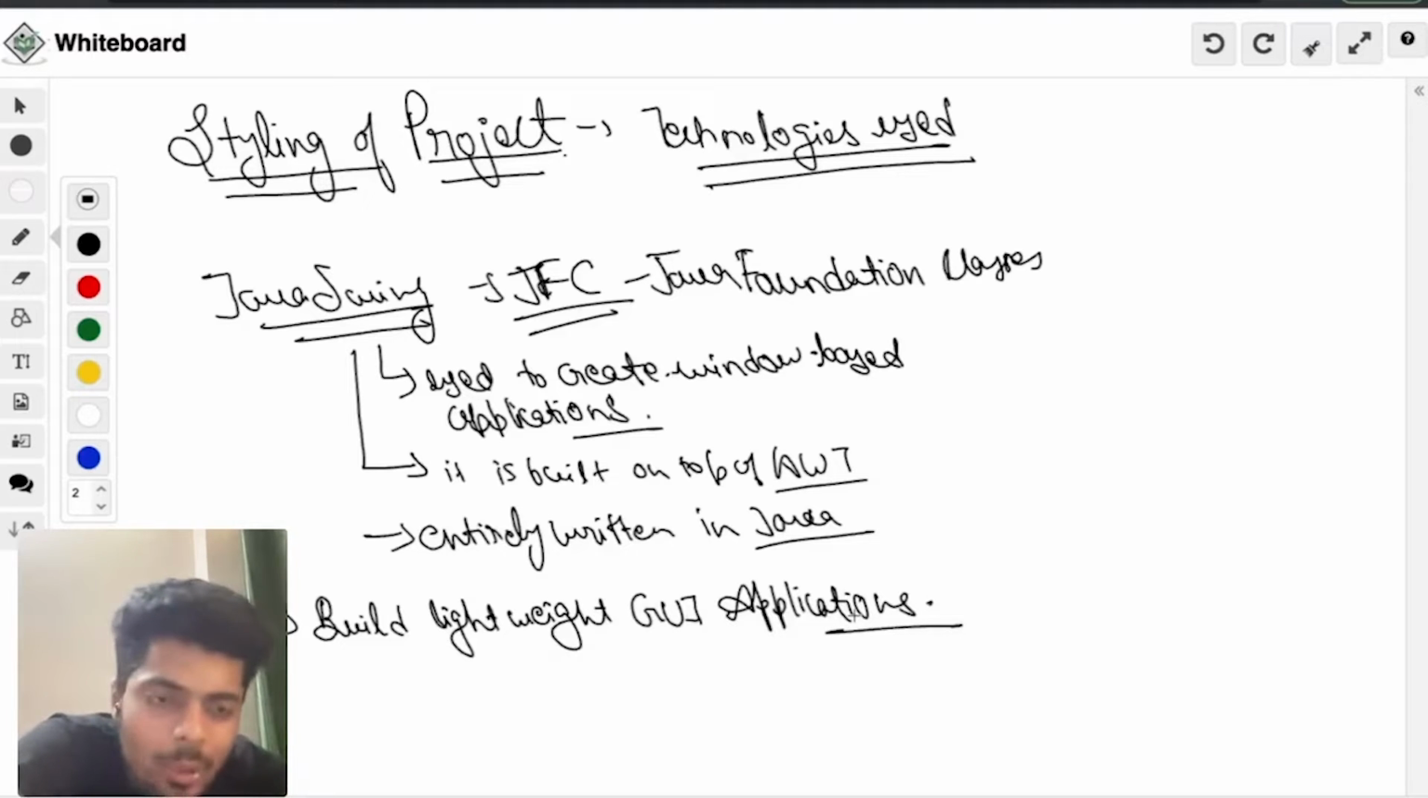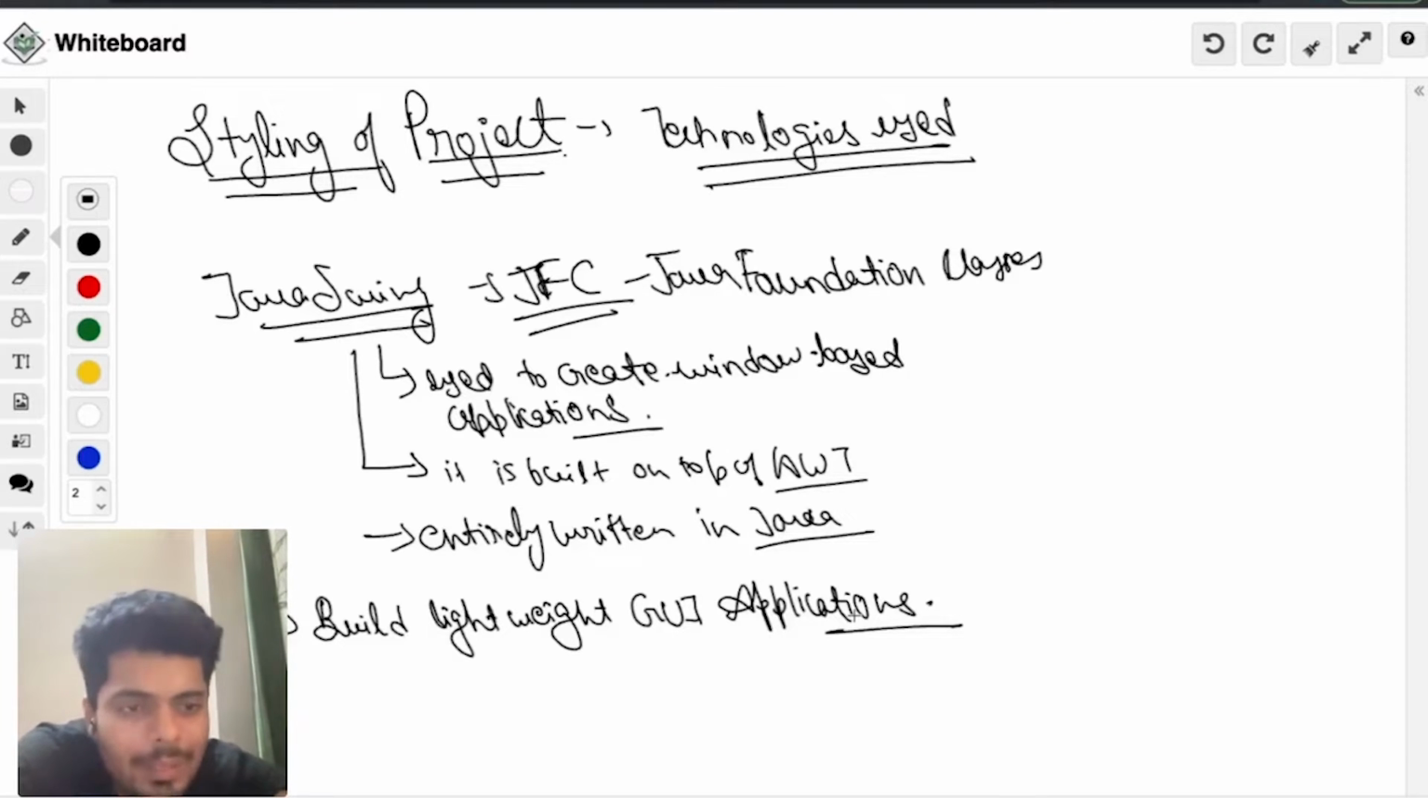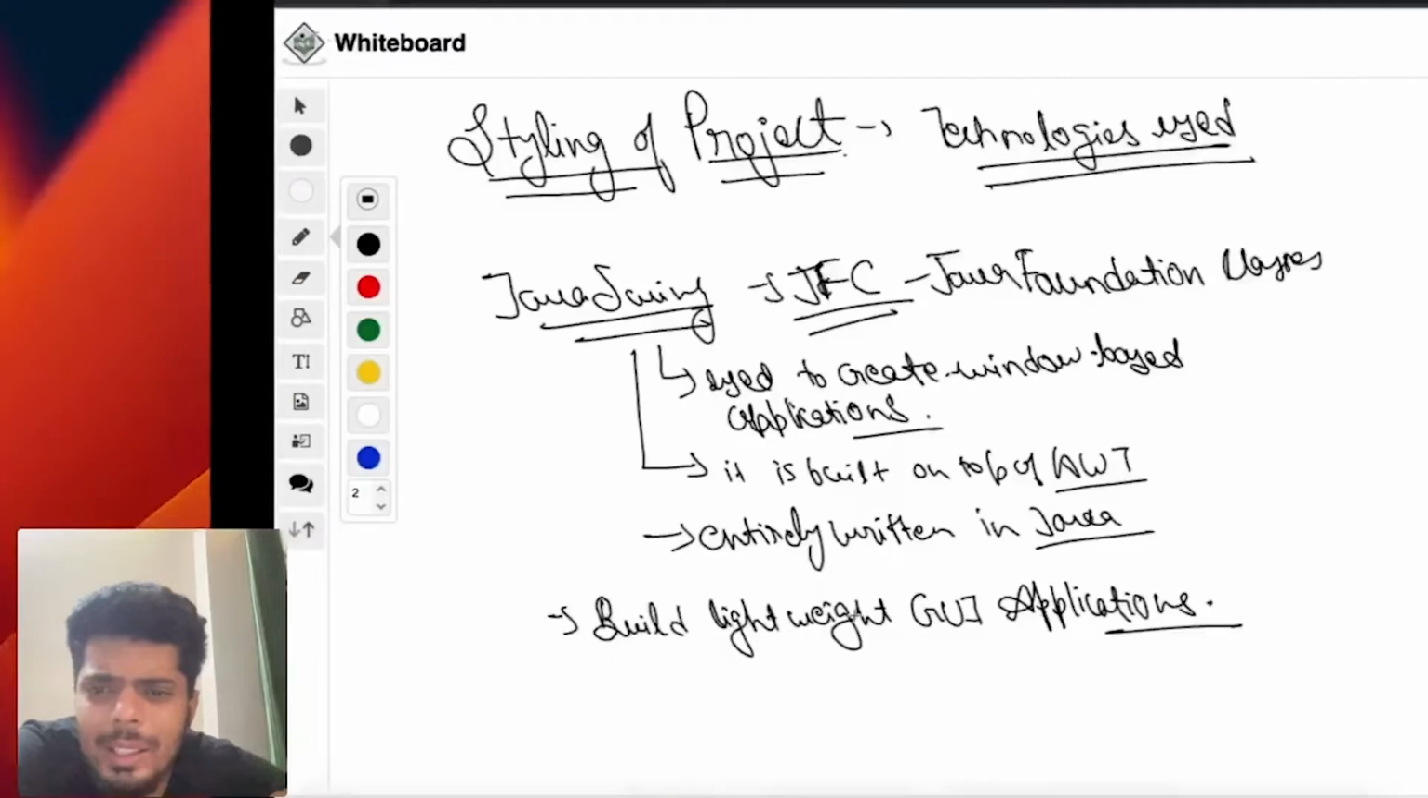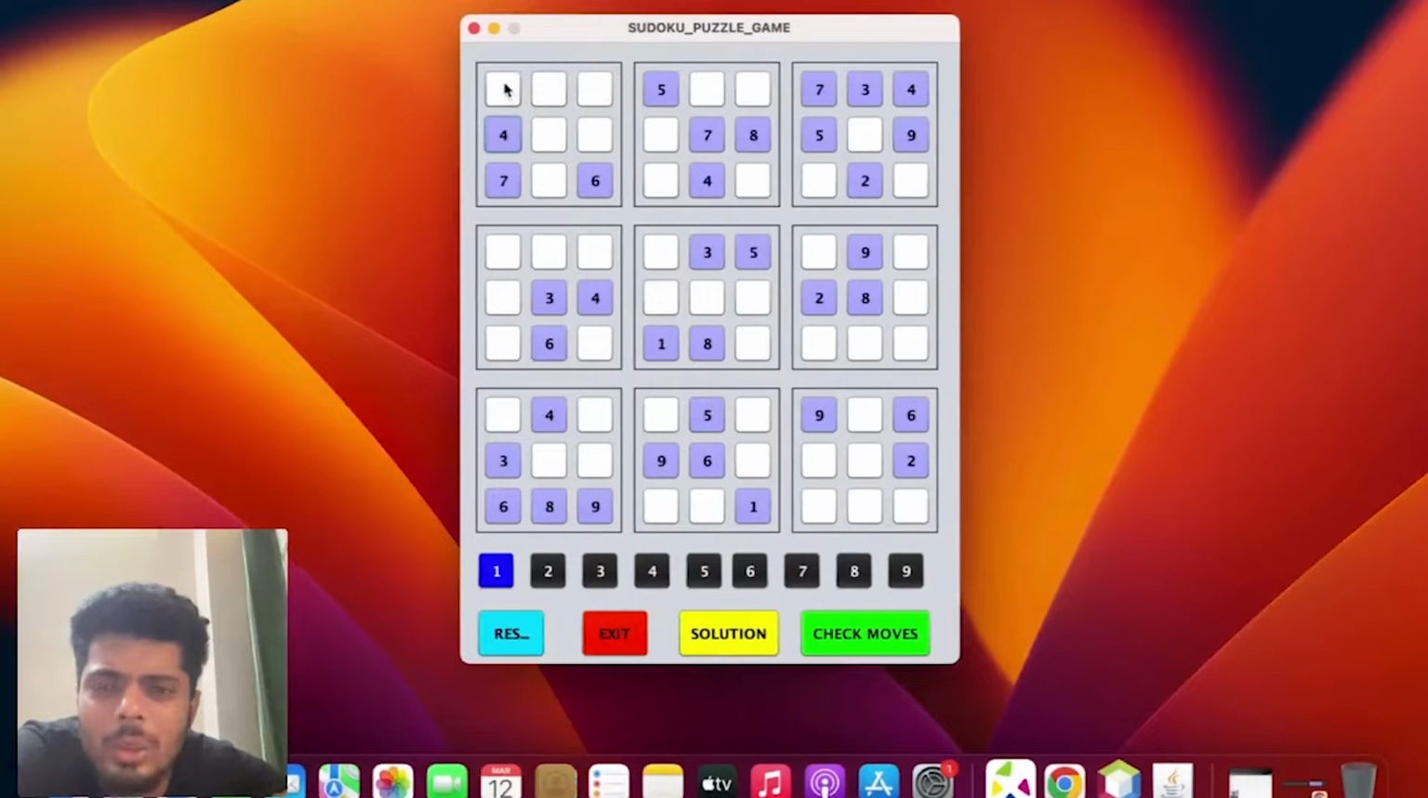Java Swing is definitely used to build lightweight GUI applications. Of course, Java Swing comes with a lot of packages which provide classes, such as JButton, JTextField, JLabel, JTextArea, JCheckBox, JMenu, and a lot of other components which help us build that particular GUI according to our needs, whatever we want in that GUI. Let's say here our demand is to just use buttons.